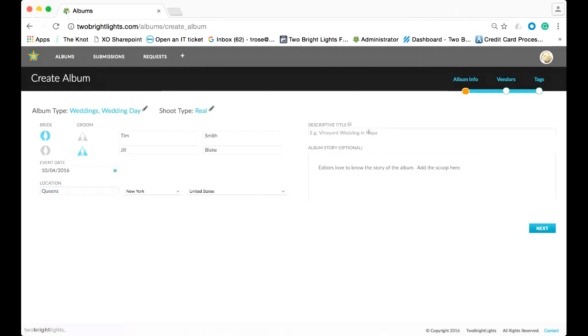Okay, so here's descriptive title. So this is actually a really important piece of information to include because it's really a snapshot of what the editor will be looking at for your album. So you don't want to be too long and too descriptive, but you also don't want to be too short. So there's kind of a fine line here. So try to throw in a couple of adjectives that will describe the event. So instead of saying it was a summer wedding, if you know it was on Cape Cod and it was rustic, try to throw those into the title as well. So I would say it would be something like rustic, outdoor, wedding on Cape Cod.